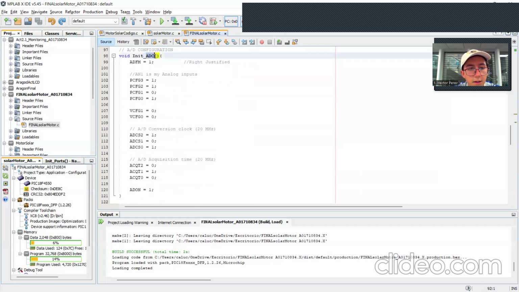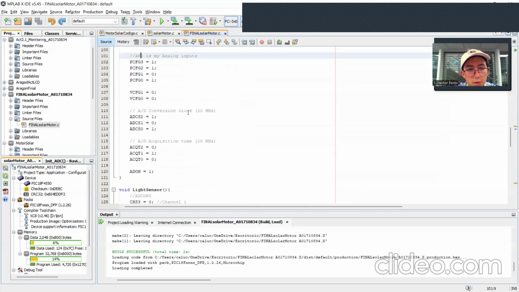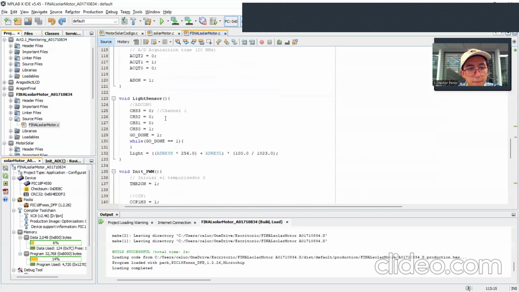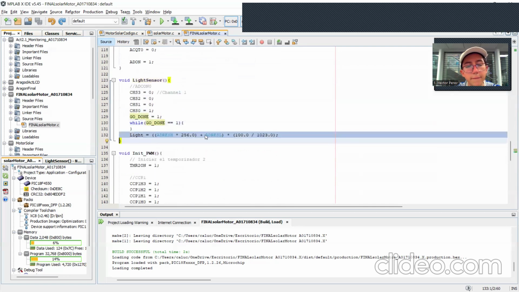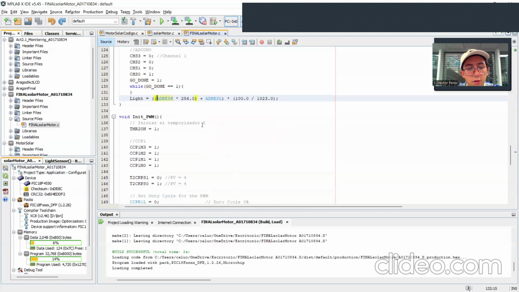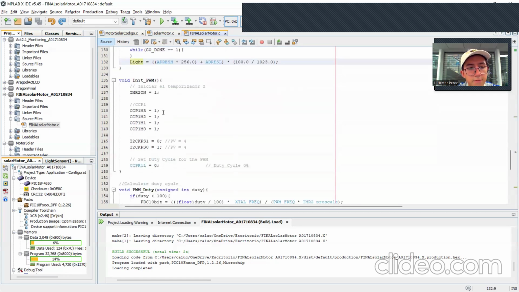Then I began the init ADC conversion. It is right justified in the AN1 pin. Also, the clock and the acquisition time is set for 20 megahertz. Then the function for my light sensor is located in channel 1, and it uses this equation to do the operation about the light.